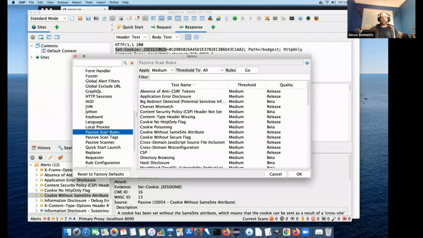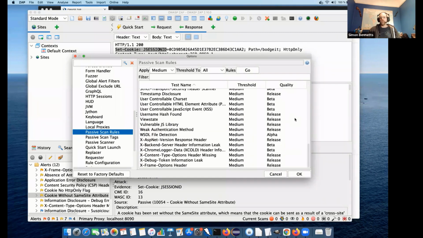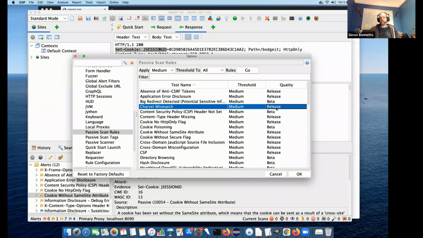We also have this one which shows you all of the passive scan rules. So this is a bit similar to the active scan policies, which I haven't gone through yet. But this is all of the scan rules. So you'll see we've got the name of the rule and this threshold, and also a quality. And you'll see we've got the beta and release quality rules. So I've got both of those installed. I haven't got the alpha ones installed at the moment.